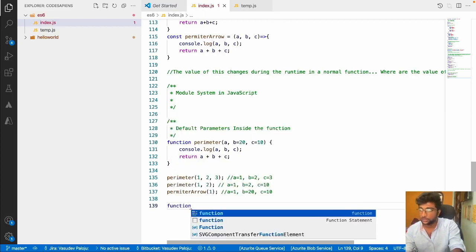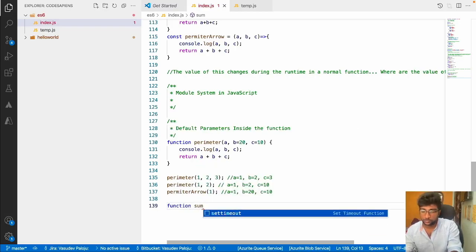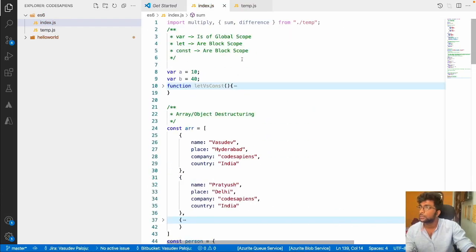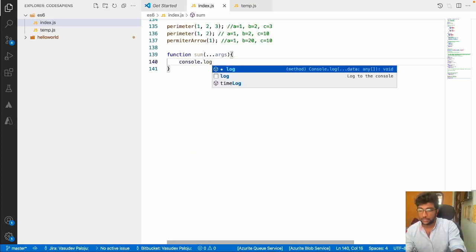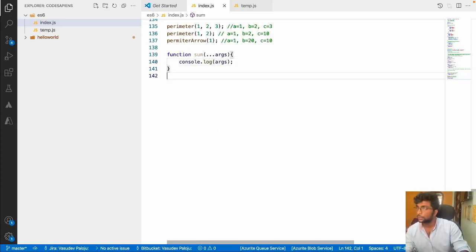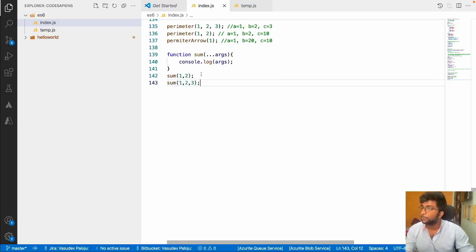So I want to define a function, sum, which can take any number of arguments, right? How can I do that? You can simply do it like this, dot dot dot args. So now what will happen? console.log args, right? If I call the sum with 1, 2 and sum with 1, 2, 3, in both of these cases, this function will be called, but the args will be an array.